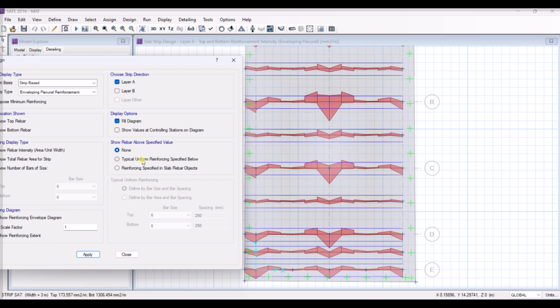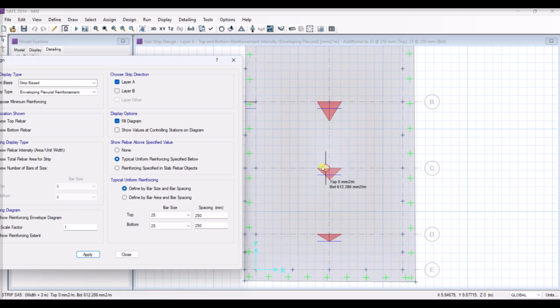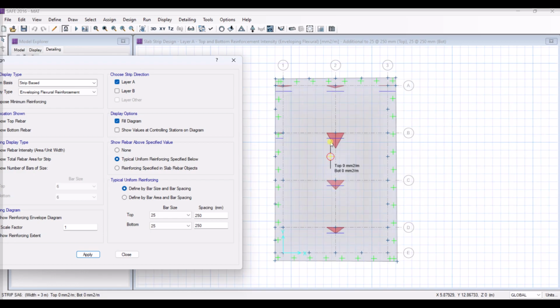Okay, this is the requirement of the reinforcement for our footing. So we will go to the typical uniform reinforcement specification below. I will apply bar number 25, top and bottom both, apply. So these are further requirements of reinforcement. So I will decrease the spacing to 200. I will decrease the spacing to 200, apply.